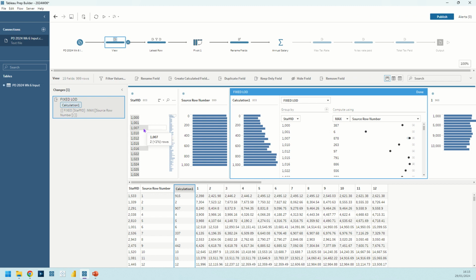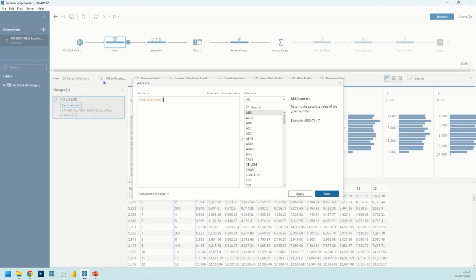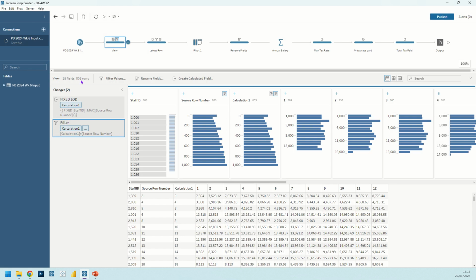So then, for example, if I look back at this staff ID number 1007, then I can see that the latest row ID number has been returned here in this calculation 1. So now I just want to filter my data set to only include this latest row. So in other words, where source row number equals calculation 1. So let's apply a filter there. So filter those values so that calculation 1 equals source row number, and then I'll be left with only the rows that I need. So 803 rows should be remaining.